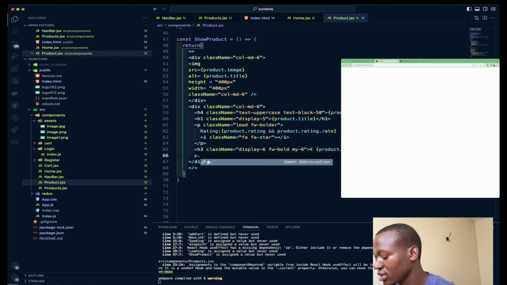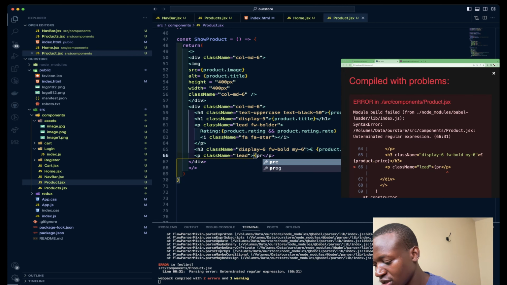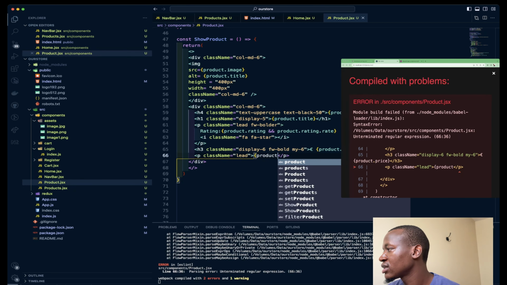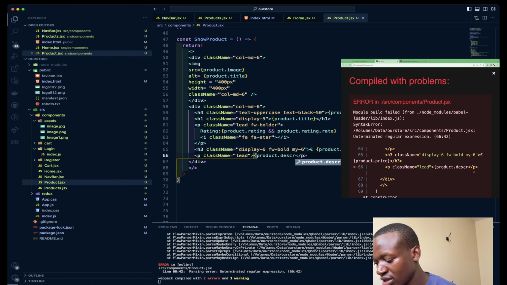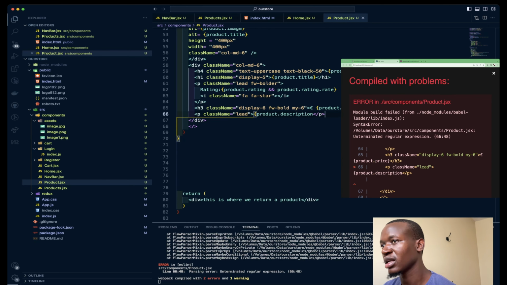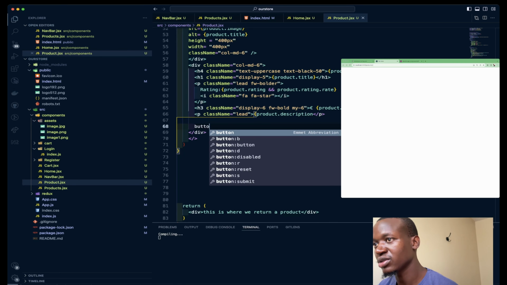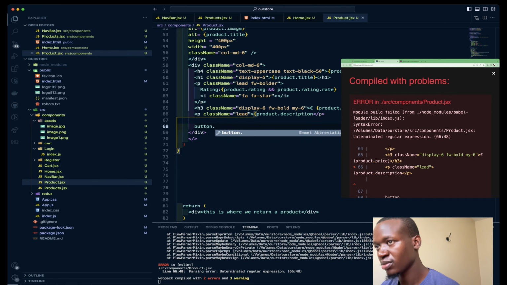And then we go on to p.lead, and then this will be product.description. Okay, and then after that, we can now go on to another thing. We want to have a button to buy. We want to make the users able to buy. Button dot btn.